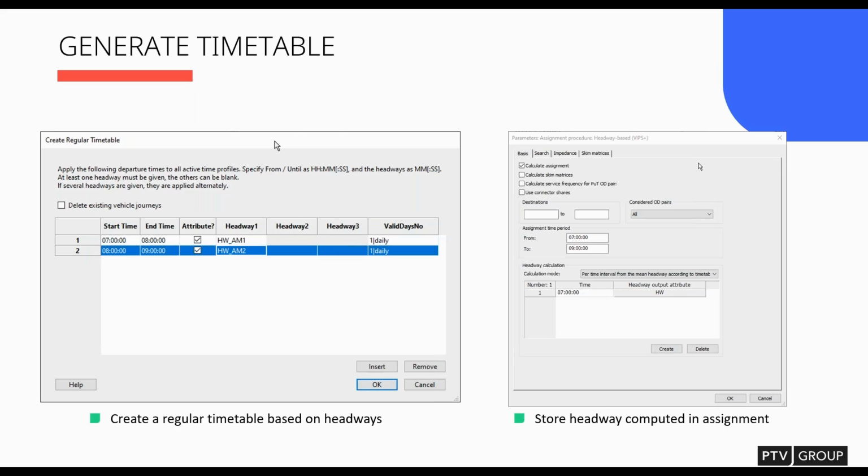Within the headway-based assignment, within the assignment parameters, you can choose the calculation modes that we talked about. For example, the mean headway according to the timetable, and use that to generate the headways that are used for the headway-based assignment. You can also output those to an attribute and store them for later use.